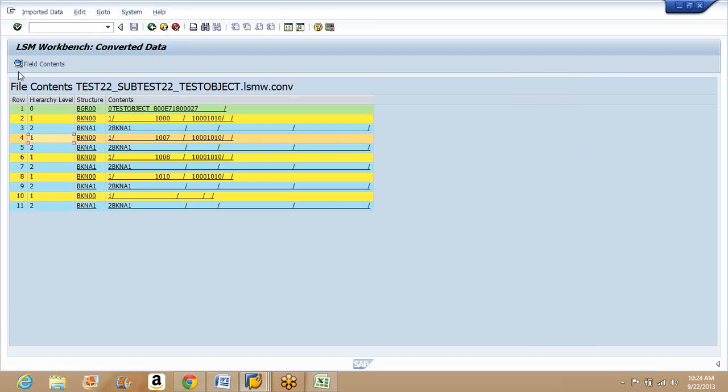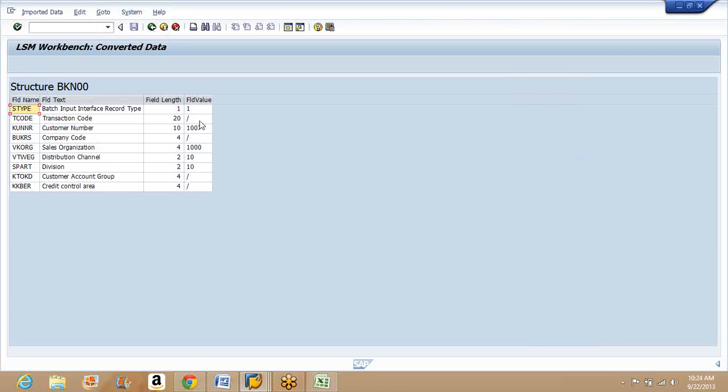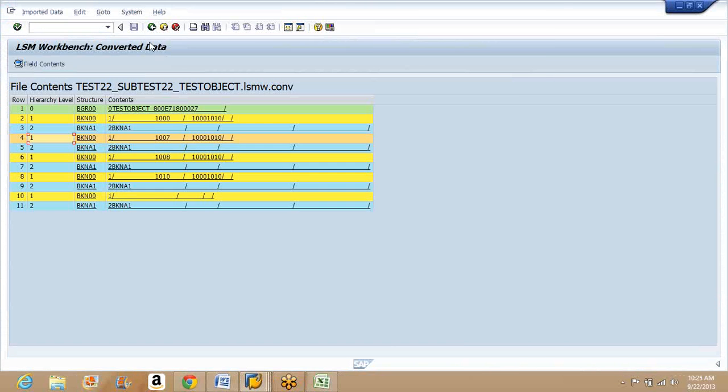If you view the contents, it is the same way. These are the different records in the transaction. It only displays the ones for which we have given the conversion rules. So this is where we can view the converted data.